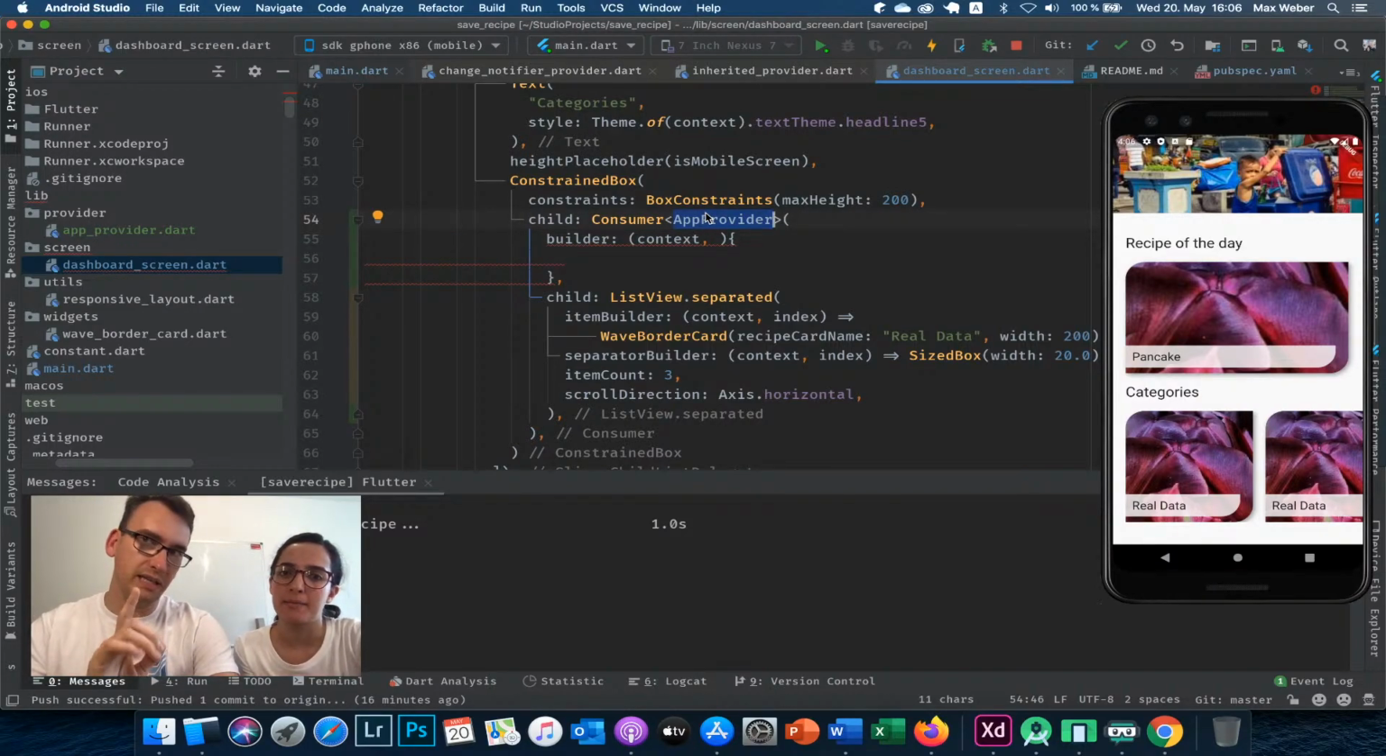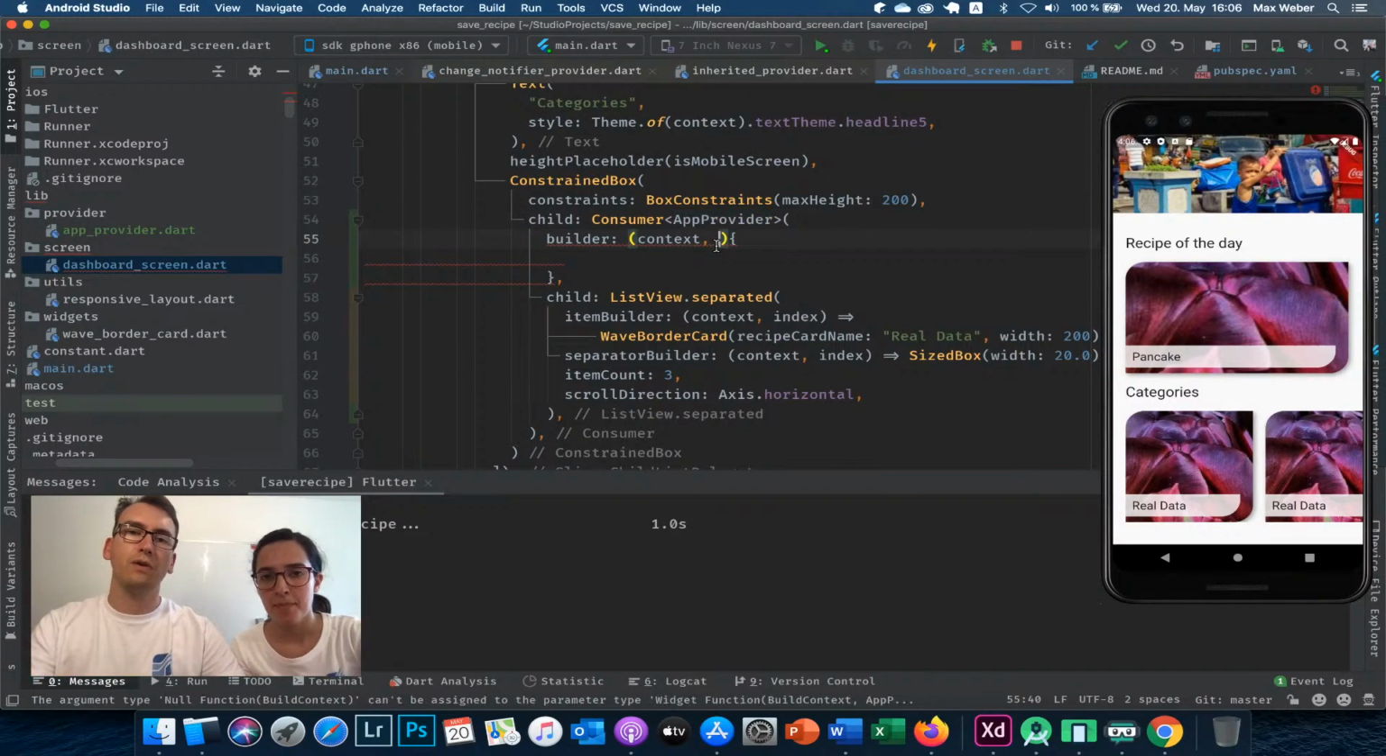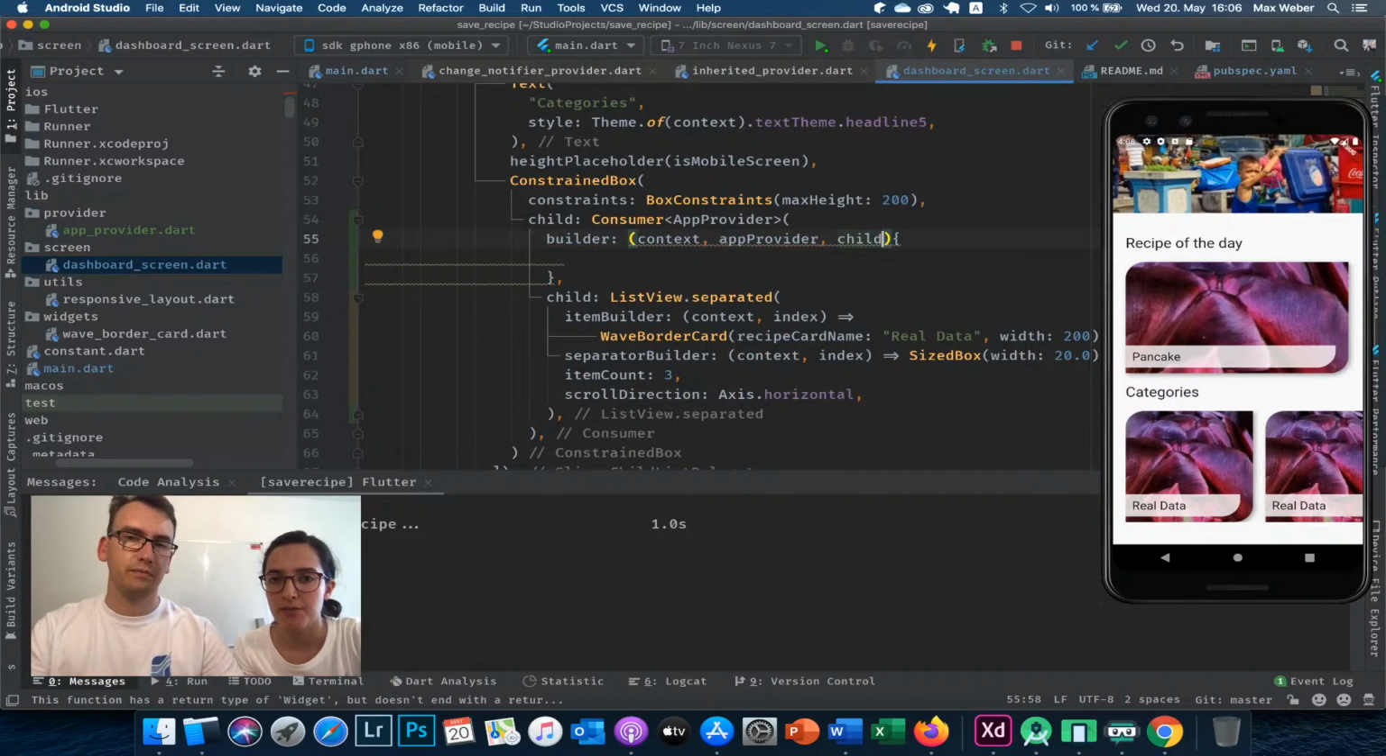So we now get the singleton from the AppProvider. That is the first one that you can find in the widget tree. So we call it appProvider. And the last one is a widget, which is going to be the child returned from our consumer. Careful, again, this child is this one, right?